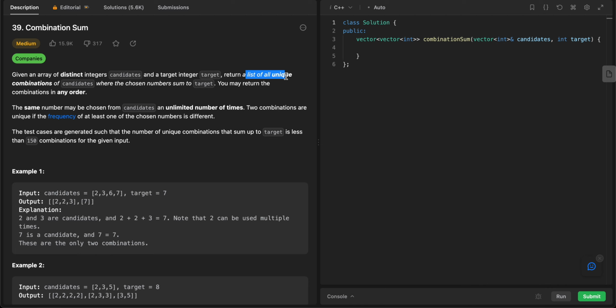Return the list of all unique combinations of candidates, which are all the candidates I can choose, so that the sum is that target number. The same number may be chosen an unlimited number of times. Two combinations are unique if the frequency of at least one of the chosen numbers is different. Got it?